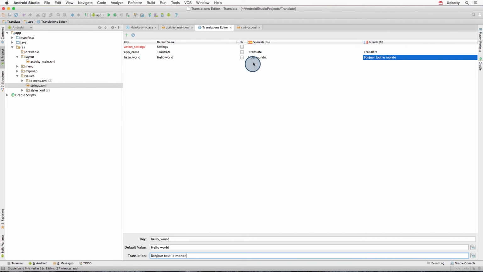Then for any devices that are in Spanish or French, our app will check in here for any Spanish resources or French resources, and if it can't find any, it will go back to our default value. And it's the same process for any other languages you want to add. So localization can be as simple as that.